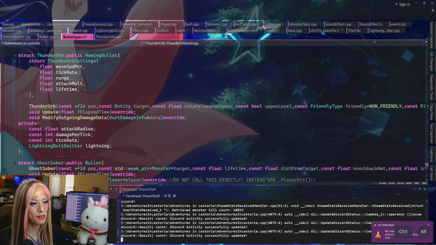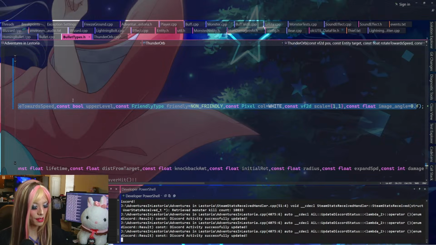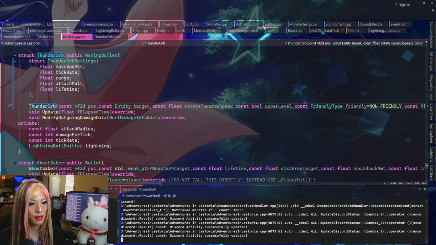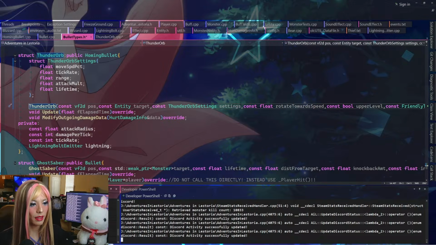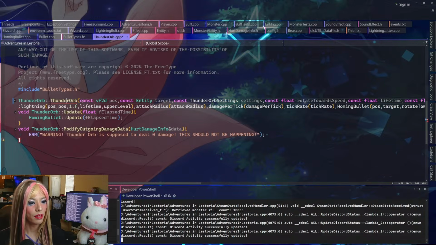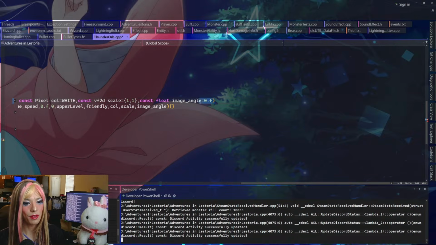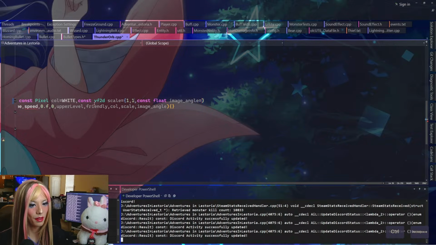Okay, these are supposed to be semicolons as well. Great. So now that I've adjusted the args, or the parameters here, I need to go ahead and add in a const Thunder Orb settings. And we'll go ahead and copy the new constructor back into the implementation over here. And again, remove the default params. We don't need them to be redeclared, that is.